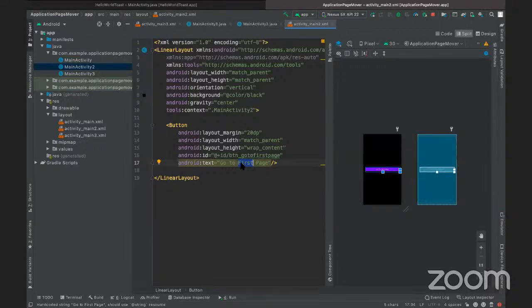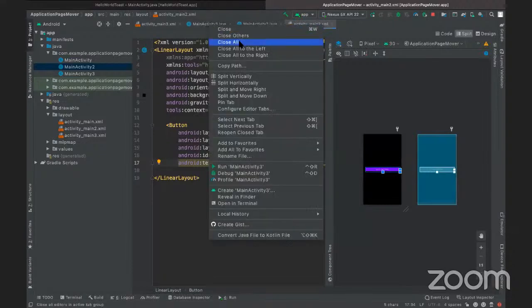Suppose, for example, I am on the first page, main activity, right? From the first page, I should have 2 buttons. One button should redirect me to the second page, and the second button should redirect me to the third page. Same goes for the second page. We should have 2 buttons so that I can go to the first page, as well as the third page. Are you getting me? So let's quickly do the same thing.